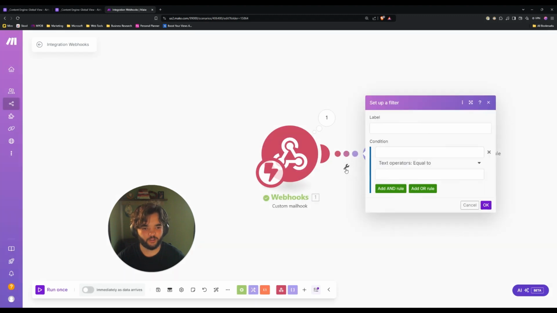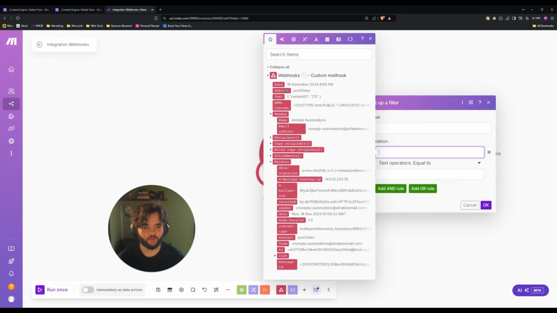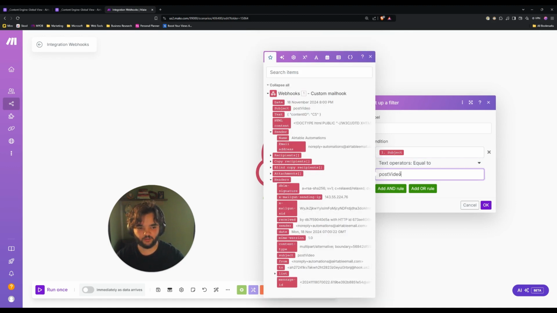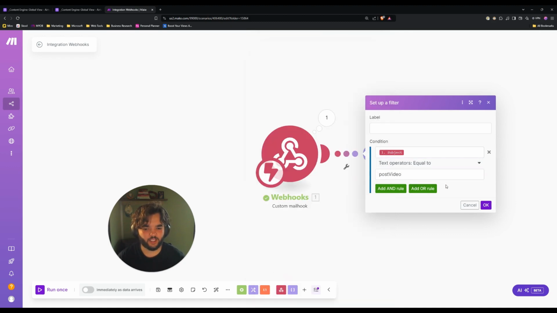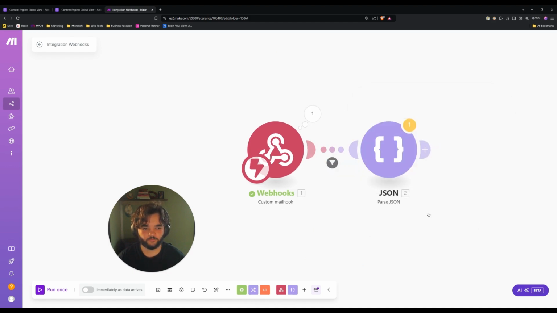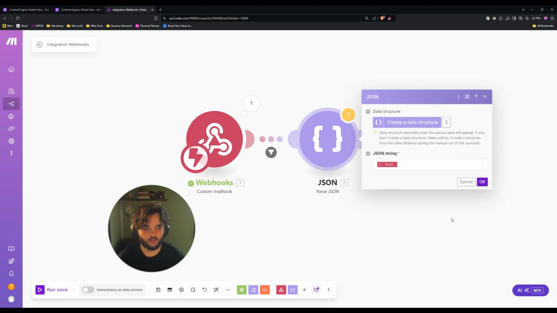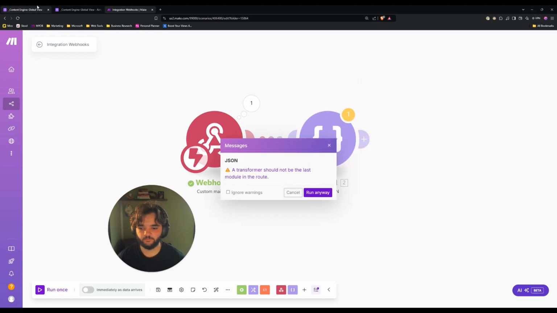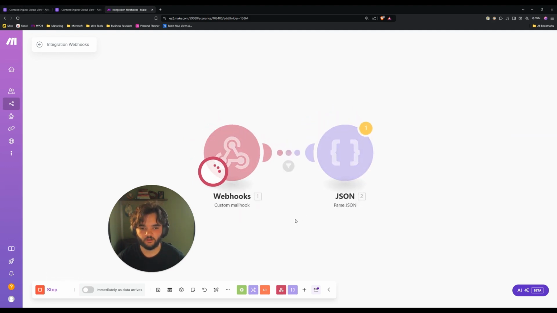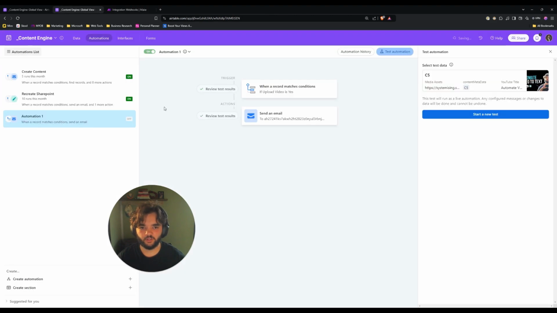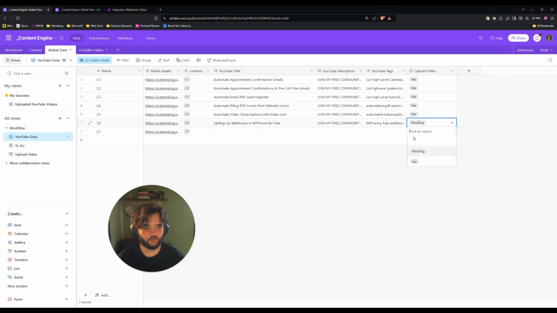And one thing I like to do here is set up a filter, and I'm going to make sure that this subject line is equal to the subject line I set. So if for some reason some other emails come through that's not intended for the workflow, it won't error out your workflow. And that is set. So I'm going to run another test now. And if I turn on this automation, I can now do it within the field.